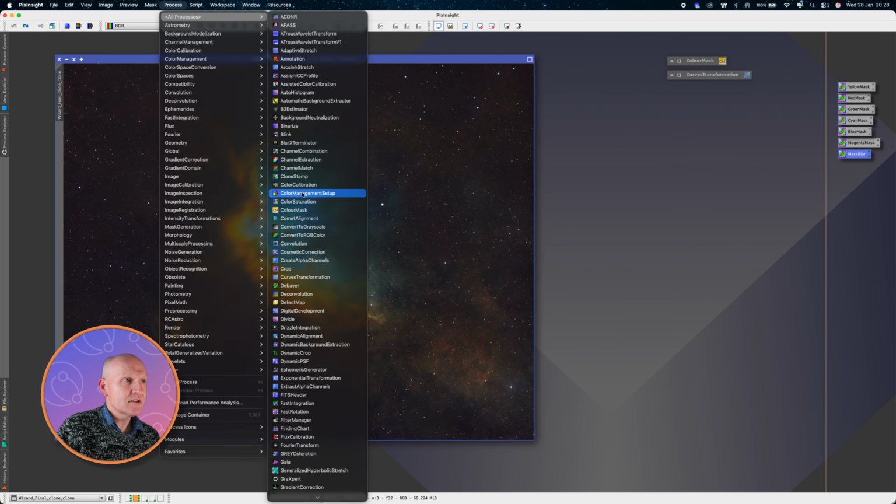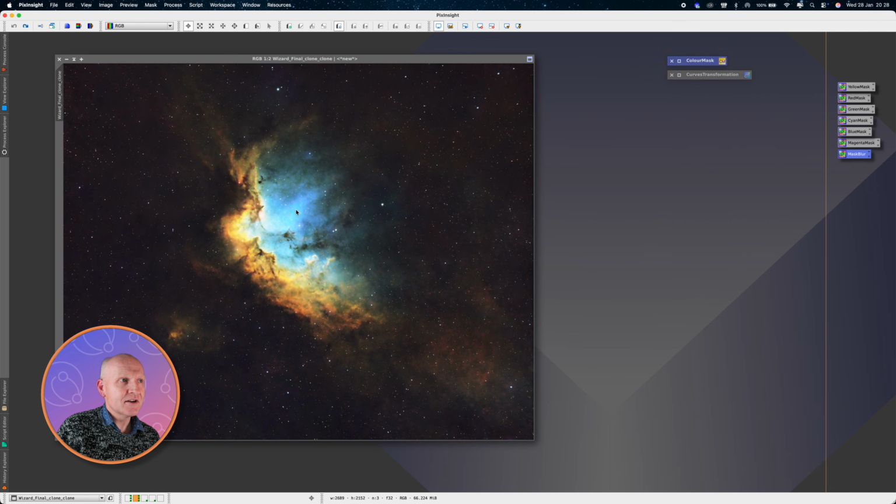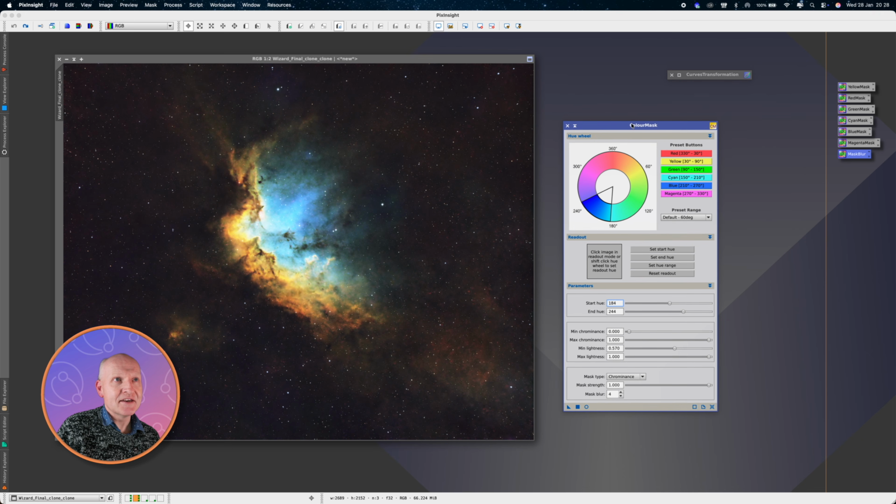So if you go processes, all processes, you will find color masks right here. And that brings up a dialog box like this. This is a fantastic script because it just allows you so much control.